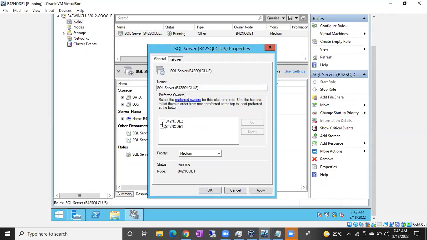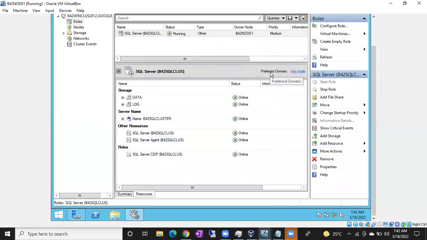If you see any node, that's fine. Sometimes you can see any node, guys, like this. Now you can see here preferred owner, any node. Any node means it can run from any node, which means there is no preferred owner enabled for this application. It can run from any node, no issues.